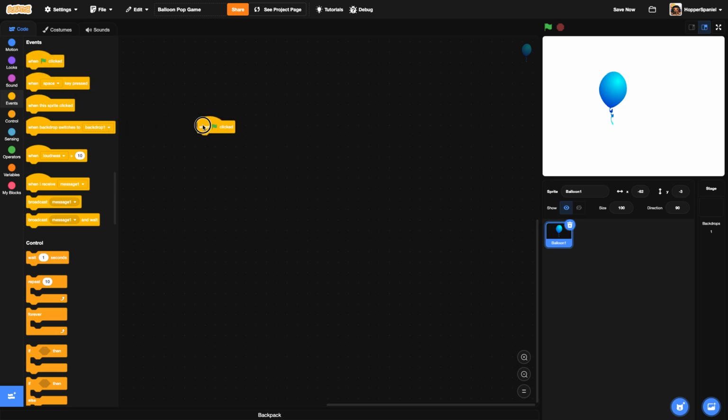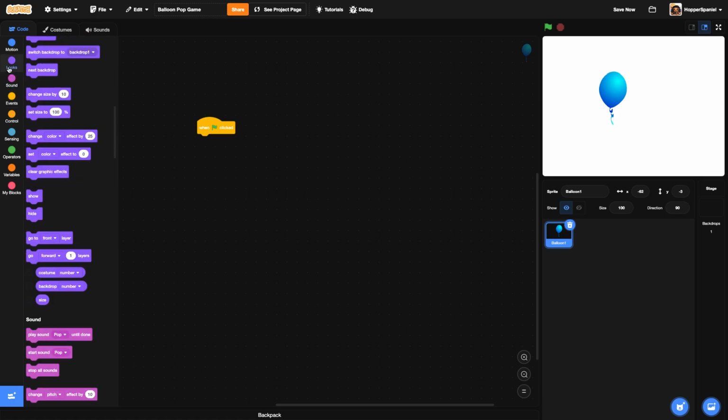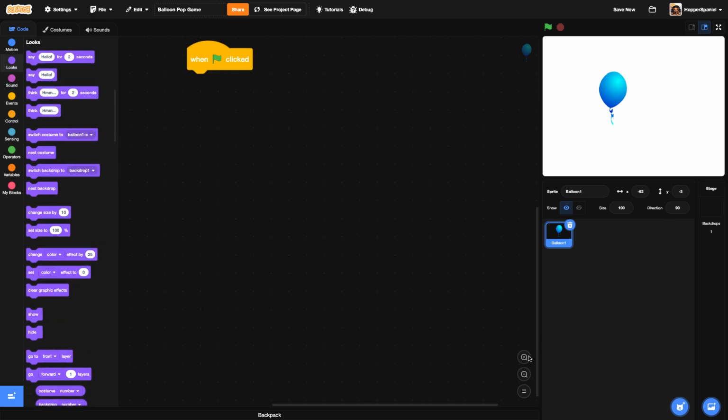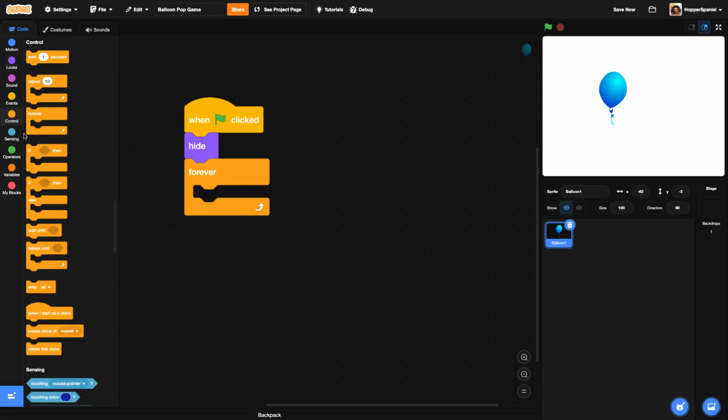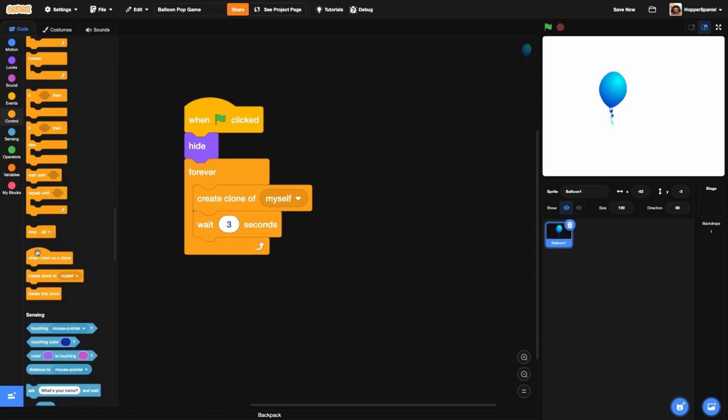So drag in a when green flag clicked block, and then zoom in a little bit, sorry. When green flag clicked, we're going to hide. So this is going to make our balloon hide and go away, and then drag in a forever loop, and then a create clone of myself block, and then we are going to wait, let's say 3 seconds.